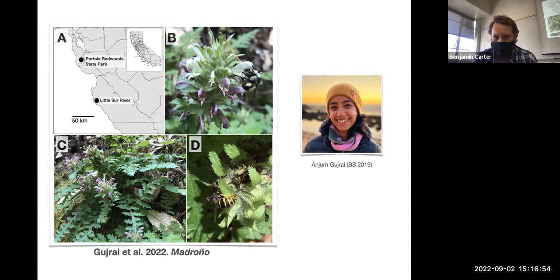Here is a native bee that's pollinating this plant. First we were thinking maybe it's pollinators that are the limiting factor, and it wasn't that. We went through and were ticking off a lot of boxes of what it could and couldn't be. Then one of the things Anjum found was a really interesting relationship with these yellow jackets. You can see this yellow jacket crawling in, and what it's actually doing is crawling into a seed pod of this plant.